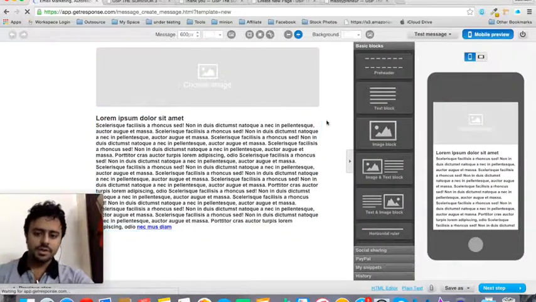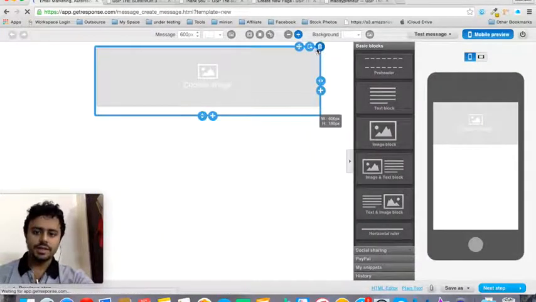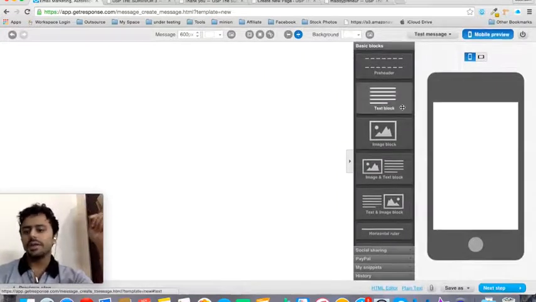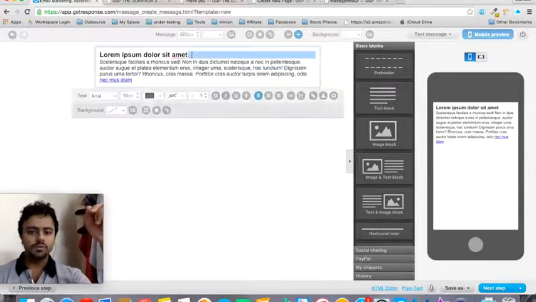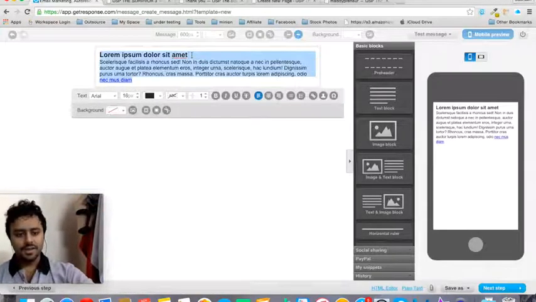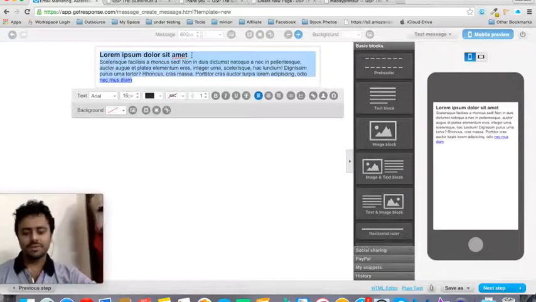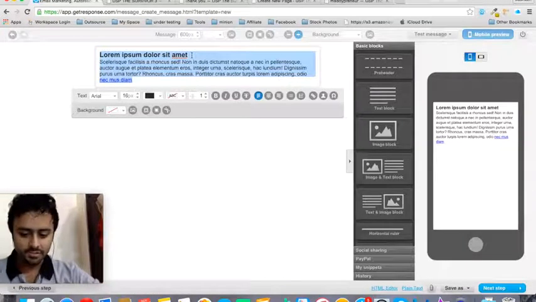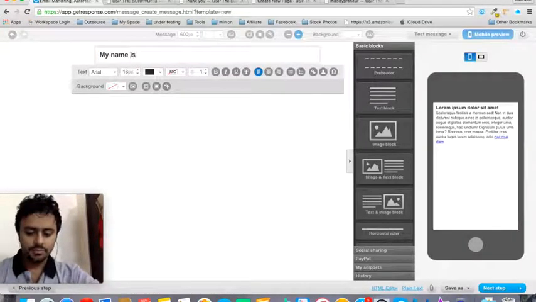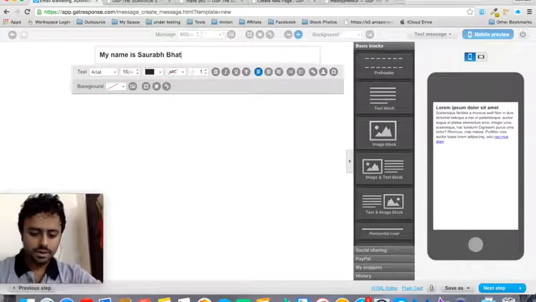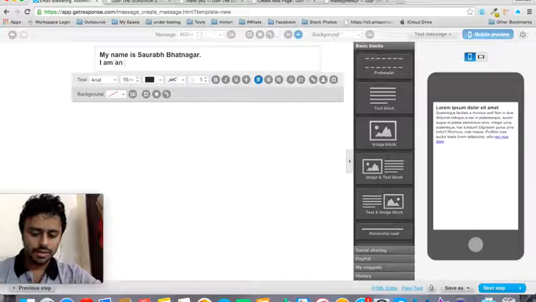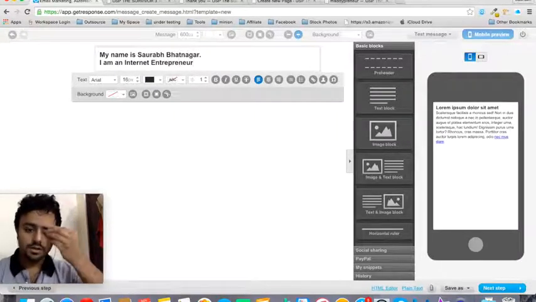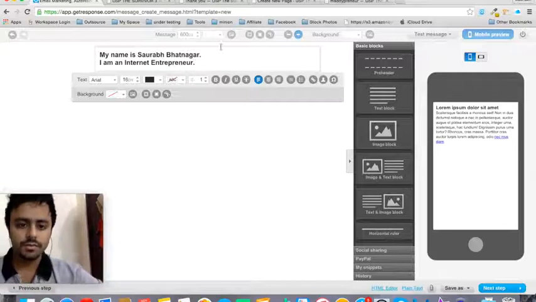and see over here I have got all the options. I will delete these things, and I can put anything. For example, I want to put a text block, so I can put a text block over here, and I can write down anything over here. For example, I can put my name is Saurabh, and so you can put anything, whatever you want.